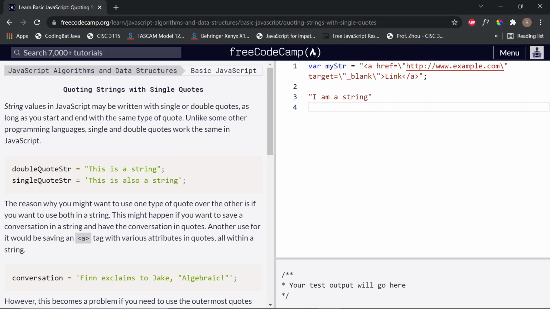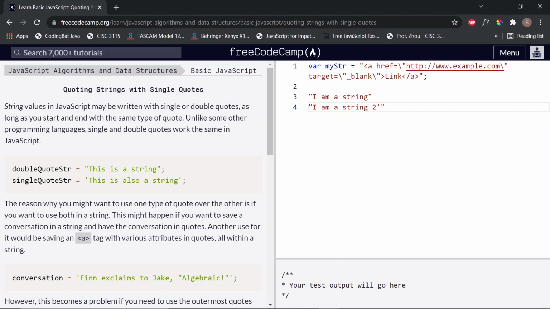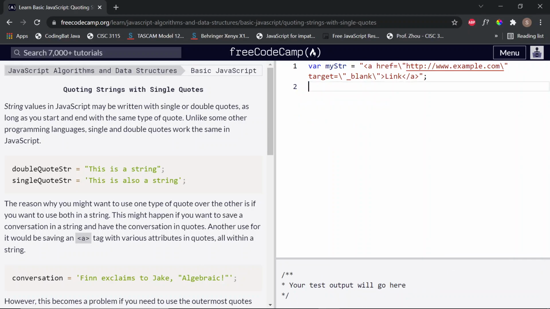I can't do this. I can't open it with that, I am a string 2, and then end it with a single quote. That doesn't work. That string is not yet closed. I need to put the same symbol as I started with. And the same thing if I was to write with a single quote, I am a string 3. I can't end it like that with a double quote. I need to throw in a single quote to close that string off.